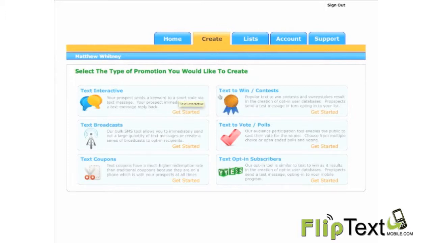We have text interactive, text to win contest, text broadcast, text to vote, coupons, and then also opt-in. The important thing to keep in mind about text opt-in and text to win is that these are promotions that create opt-in subscription lists that we can go back to and broadcast to those users that are opted in at a later date. And we're going to talk about each one of these promotions in more detail in further videos.